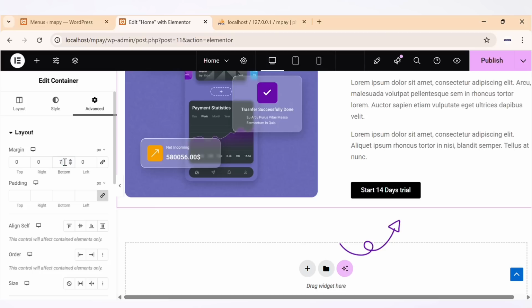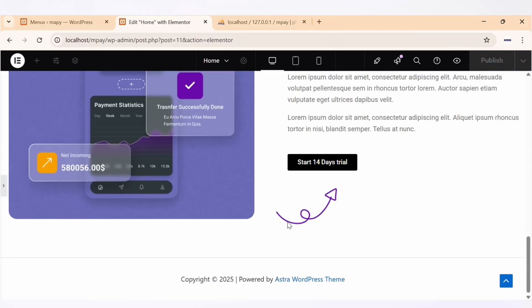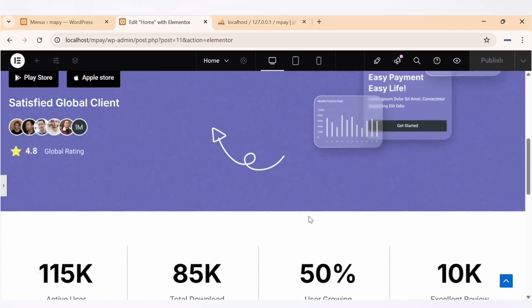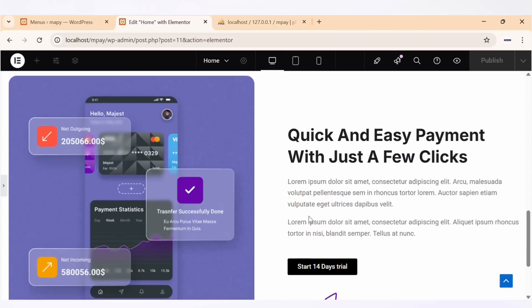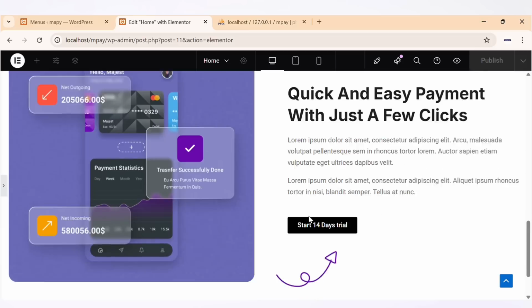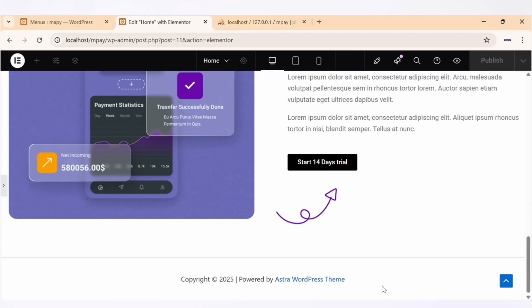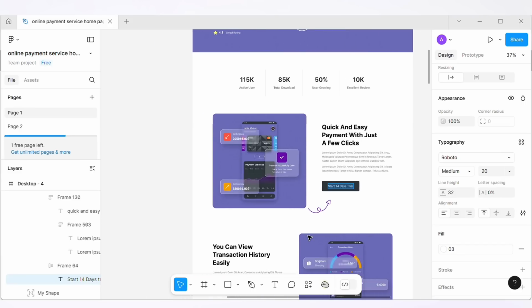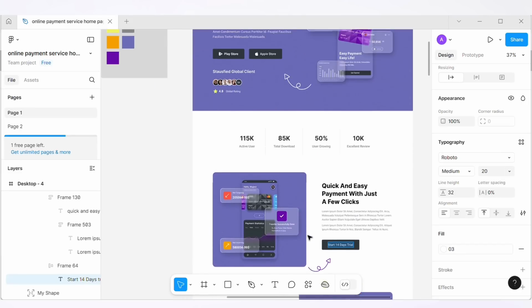Yeah, I think it's fine here. We just need a little space in here. So I think here is fine. Okay, here is fine. So the next we'll be creating is this. Okay, we've created this. Let's create this.